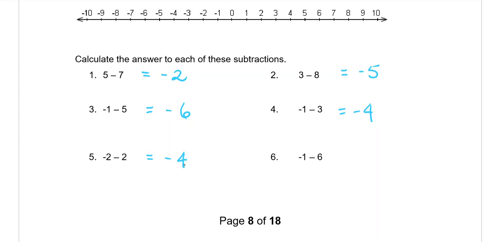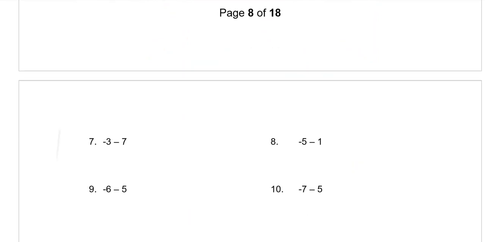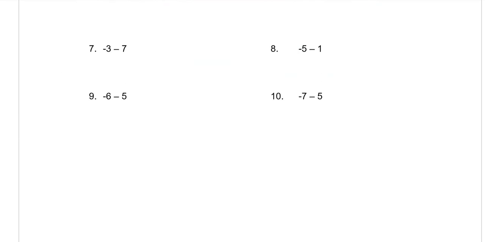I'm starting at -1 for question 6, and I want to go back 6. 1, 2, 3, 4, 5, 6 is at -7. Okay, there's just a couple more on the next page. Question 7, start at your -3, and I want to go back 7. 1, 2, 3, 4, 5, 6, 7 is -10.